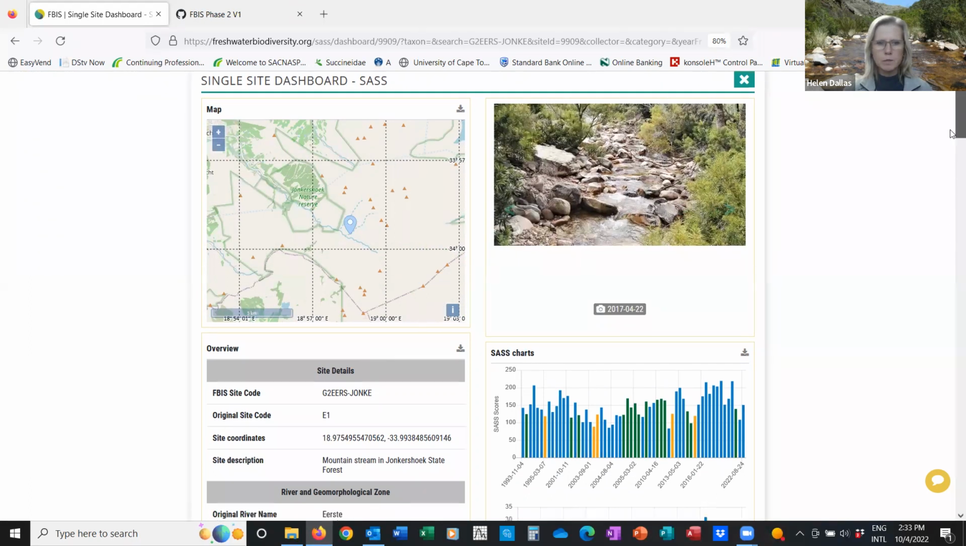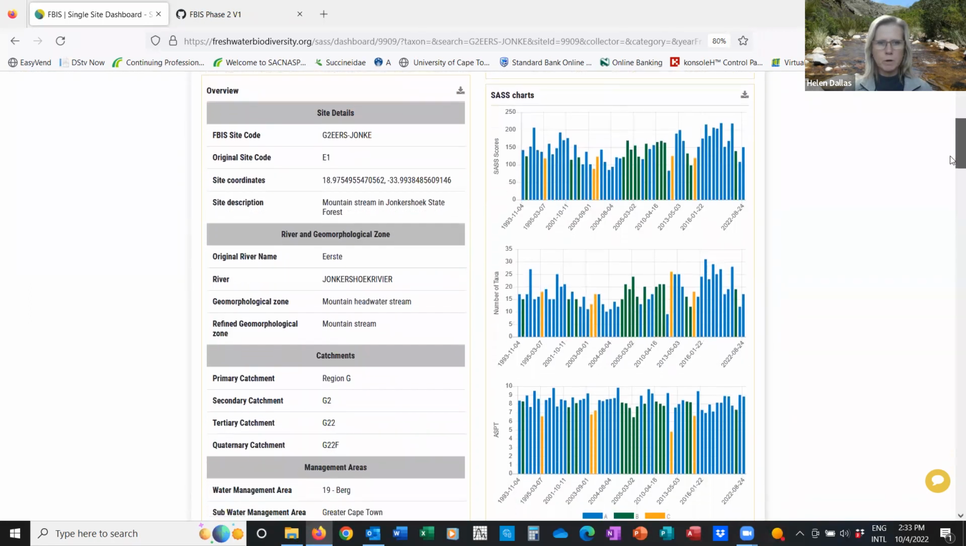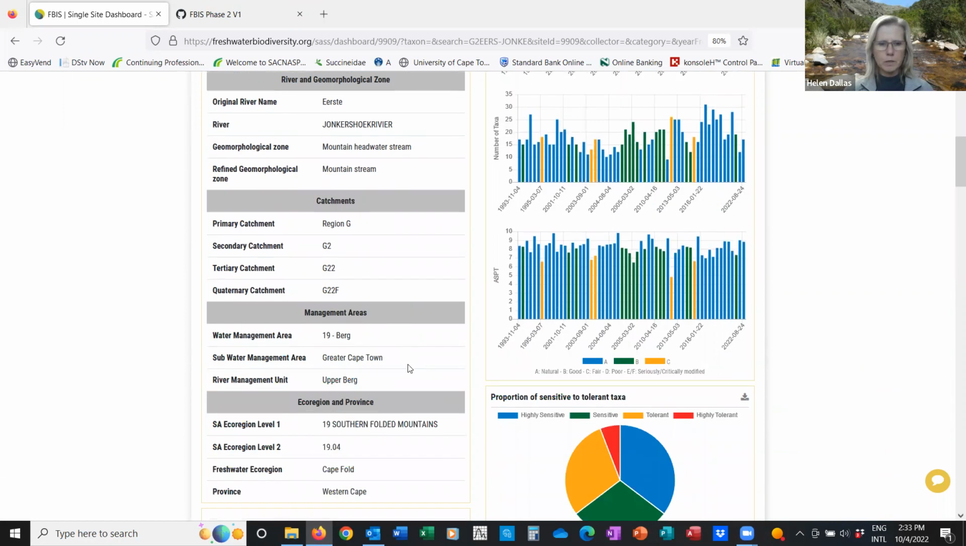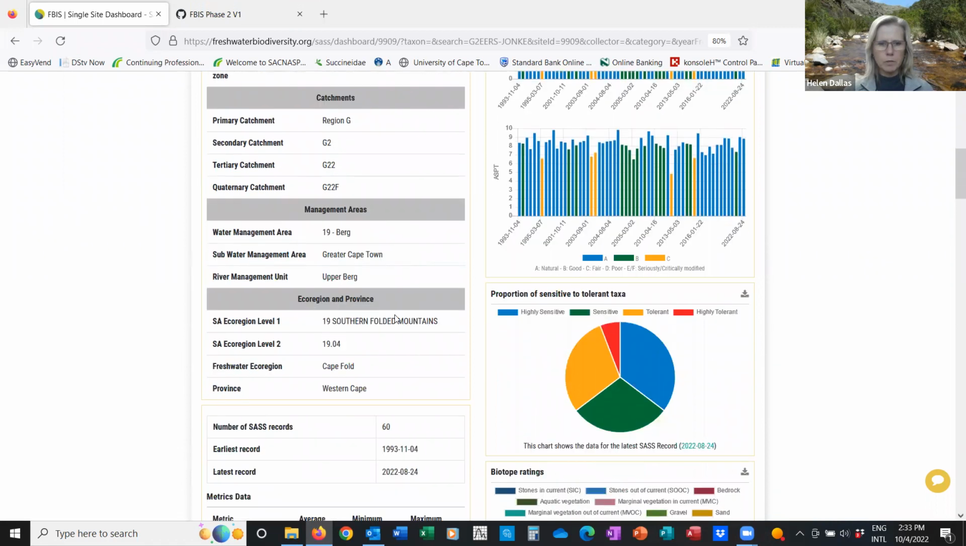Next up is an overview dashboard, which provides a lot of the context information, which is very similar to that on other site dashboards. And essentially, there's a code, the original site code, the river, the lat longs, and then information on river and geomorphological zone, catchments, management areas, and ecoregion and province.